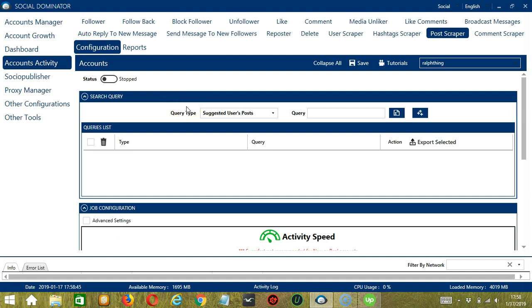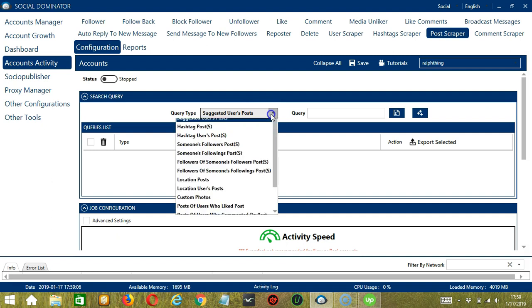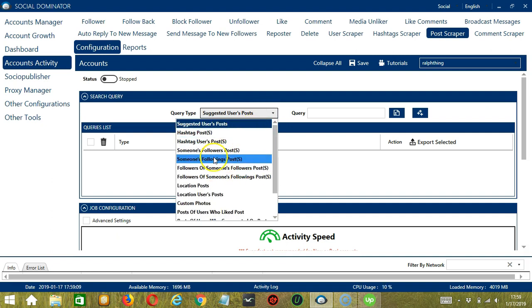As the name suggests, Search Query allows you to command the software on how to search targeted posts to scrape. There are two important sections in Search Query: Query Type and Query. Query Type defines how you want to search the user's posts. You can select the query type by clicking the drop-down menu. As you can see, it is subcategorized into several different types.